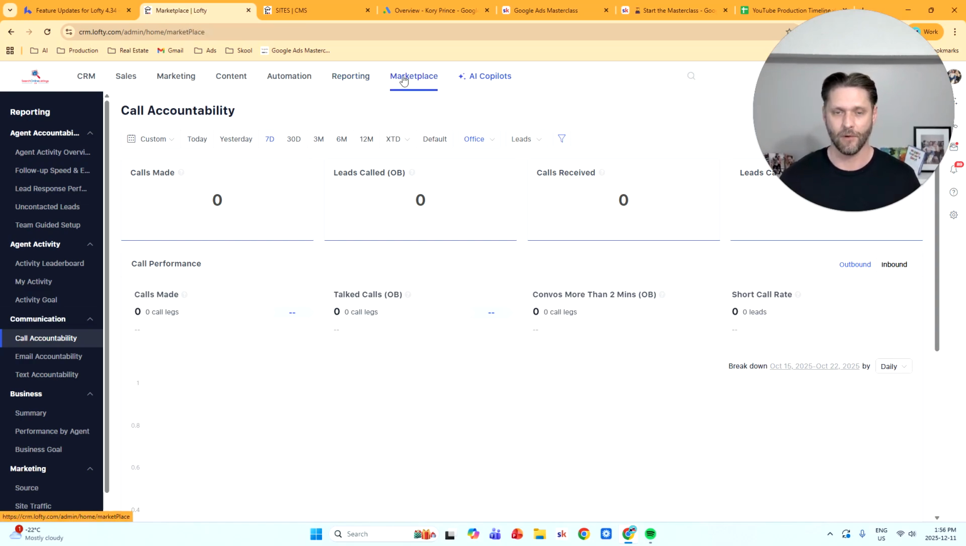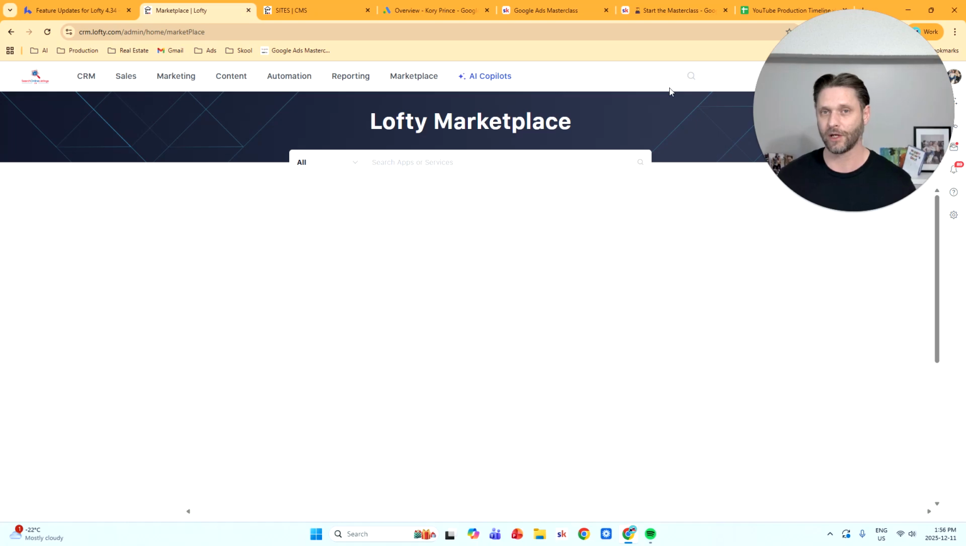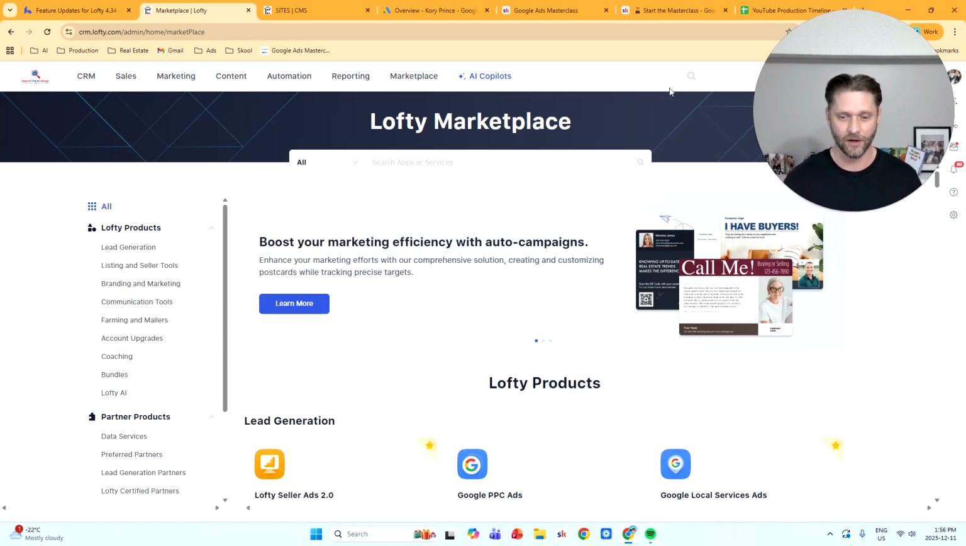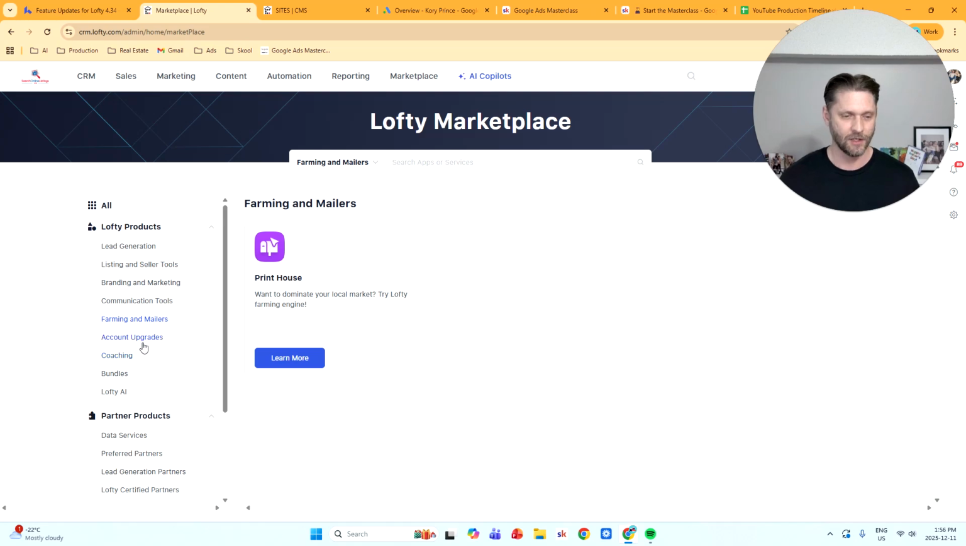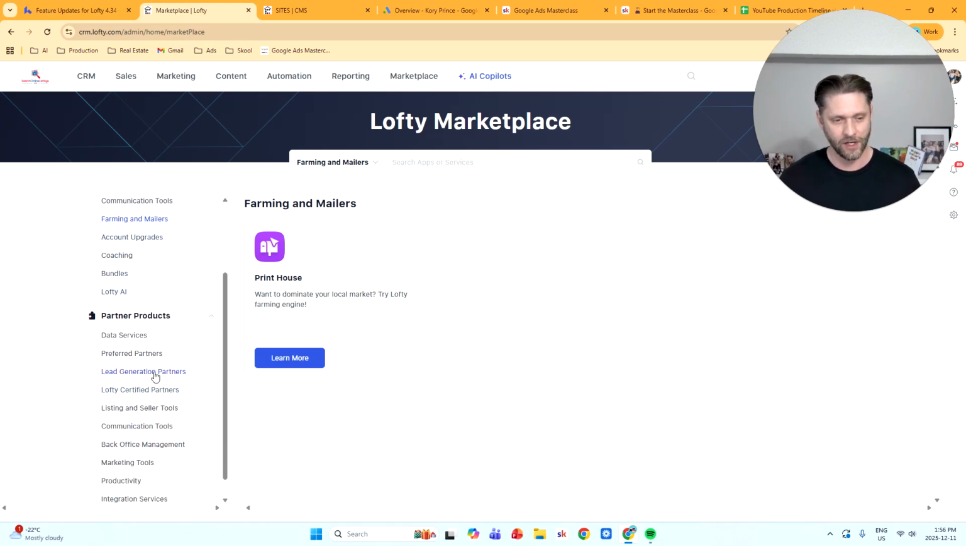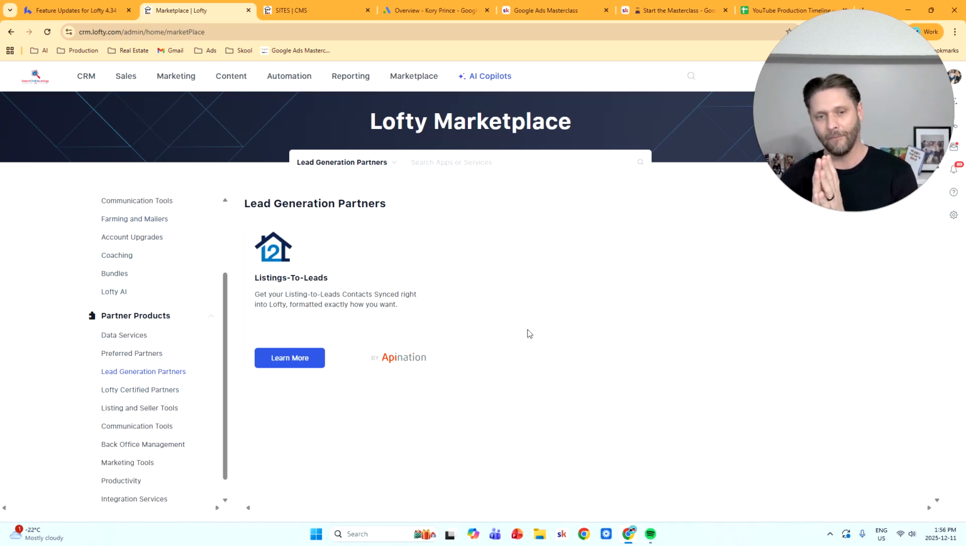So Marketplace is Lofty's marketplace. You can buy the dialer on here. You can upgrade to their lead generation processes and their lead generation products, farming and mailers, account upgrades, and then right here where it says lead generation partners, I'm currently in the process of being vetted for this, where I'm going to be a third-party preferred vendor to do Google Ads for Lofty users.